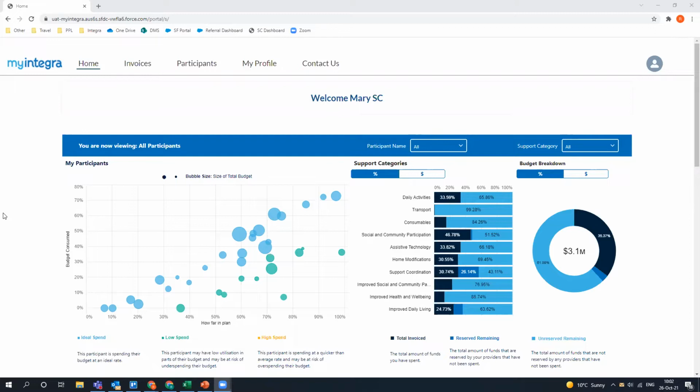As you can see here, we're looking at a test version of a support coordinator dashboard. When you log in, you will see something similar to this in terms of screen layout, but the data will be specific to you and the participants that you are linked to in the system. The way I describe this is I look at the information on the left of the screen and on the right side of the screen.